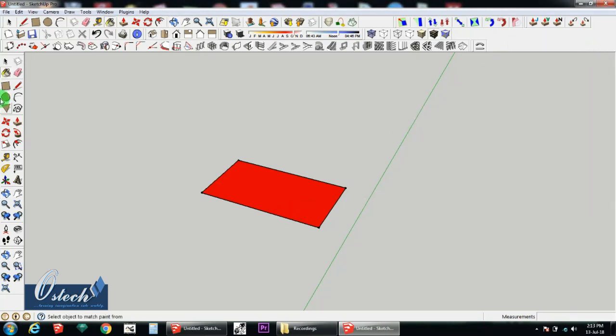So this is the erase tool. The eraser is meant to erase an edge. Now you can't erase a surface, you can only erase an edge. So if you want to erase, this is how you do it.